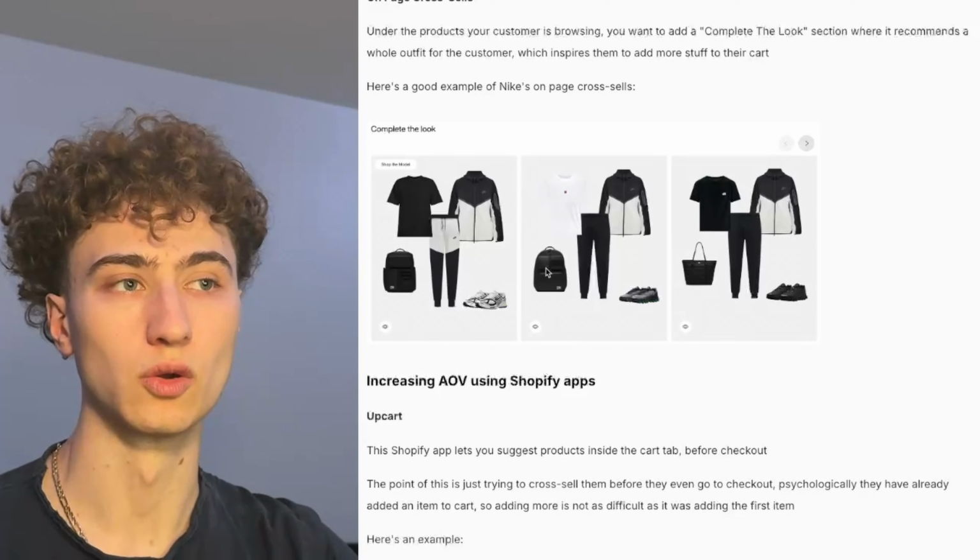Here's an example of Nike's website. I added this product to my cart, and then when I went to my cart, as you can see, they're cross-selling me down here.